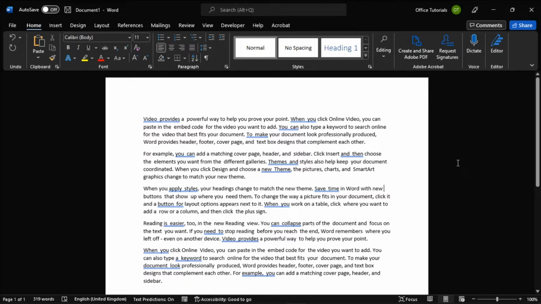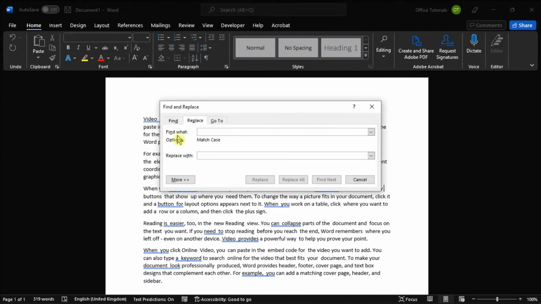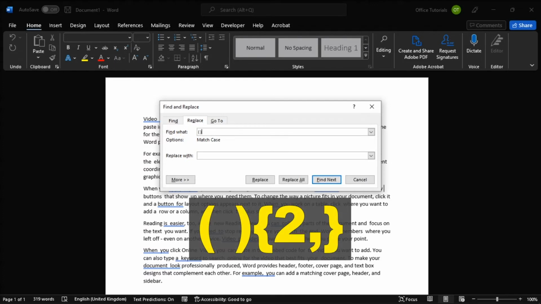Now as a first step, launch Microsoft Word on your device and open the document you're currently working on. Then, on the Home tab, select the Editing section, choose the Replace option, and this will open the Find and Replace window. In here, under the Find What option, you have to enter this command.